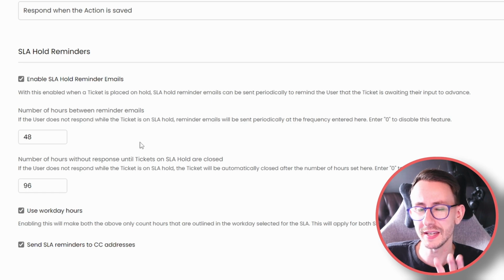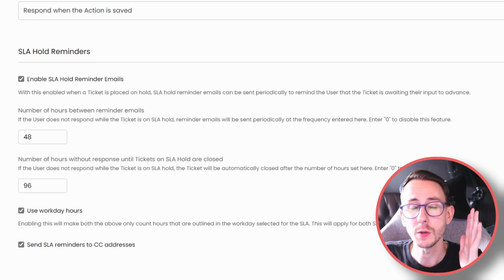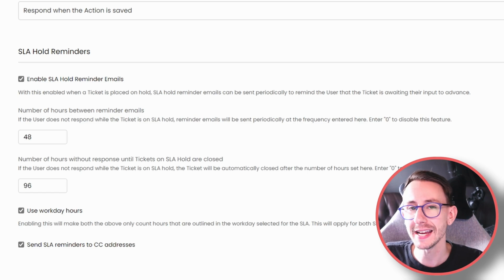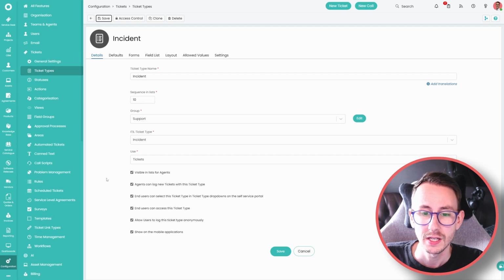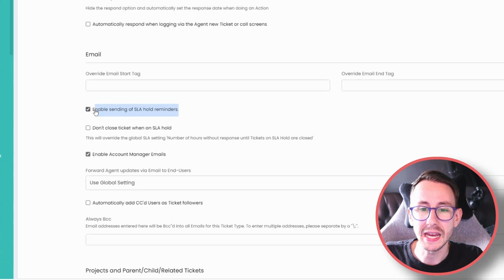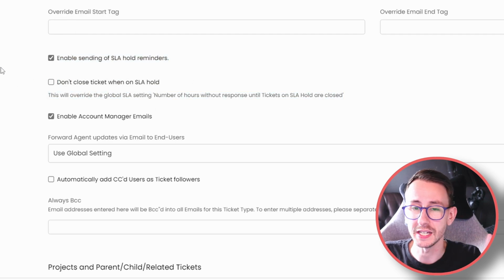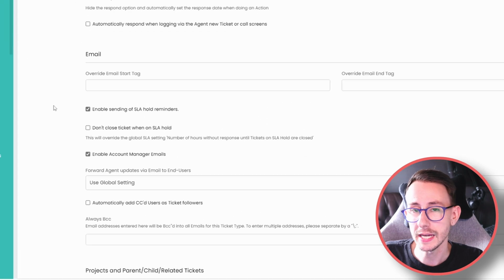Just to note with this though, and be careful with this, this is based on the status. So any ticket at all in the system, whether it be a project, a CRM or anything, if you put it on waiting on customer, it's going to send out these emails. However, you can override that per ticket type. So if you go to a ticket type, let's say incident, here we go, it's under settings. You can go down here and you can enable the sending of SLA hold reminders, and you can also turn on or off if you want the ticket to automatically close. So if you are thinking about setting up SLA hold reminders to email your clients, you'll want to make sure you configure this here.